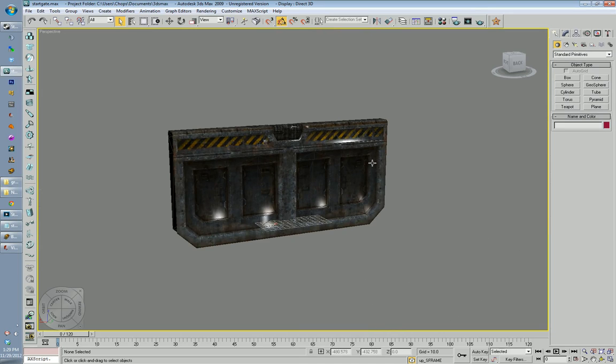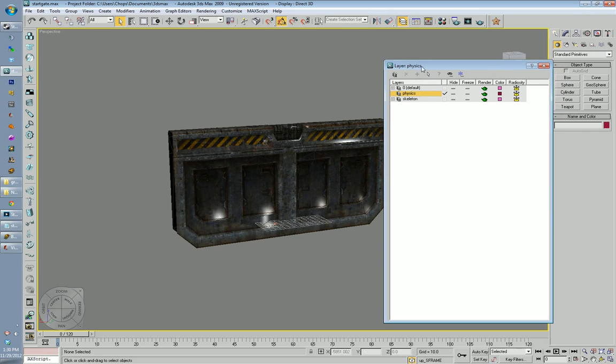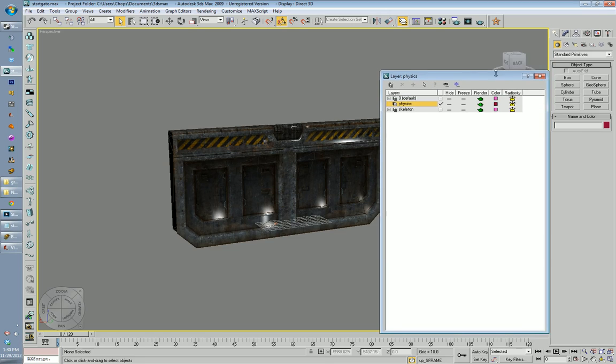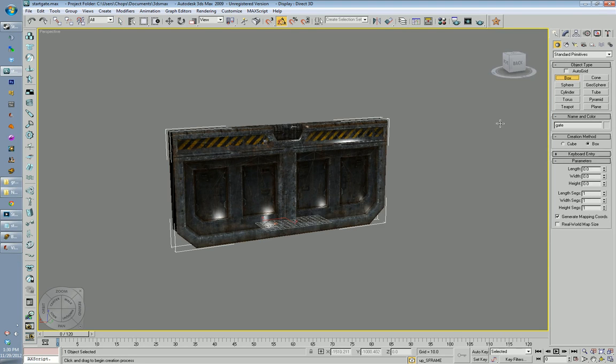We're going to need to add a new object. And for that I want to start a new layer, call it physics. Okay, and if I have the check here, it means any new objects I create will go right into this new layer. So we'll close layers for now, and we'll create a new standard primitive box.